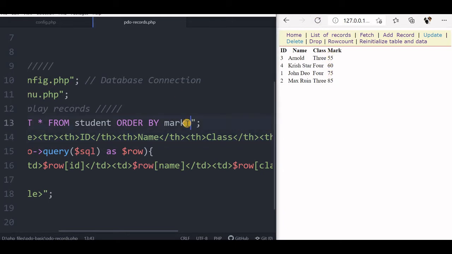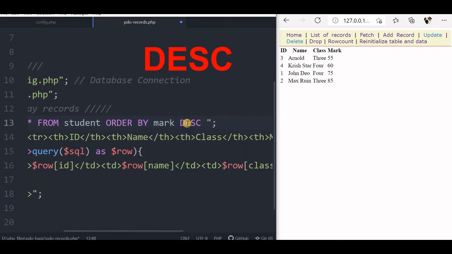I will change this order by using DESC, descending. Now it is saved. Okay, now it is from highest to lowest.